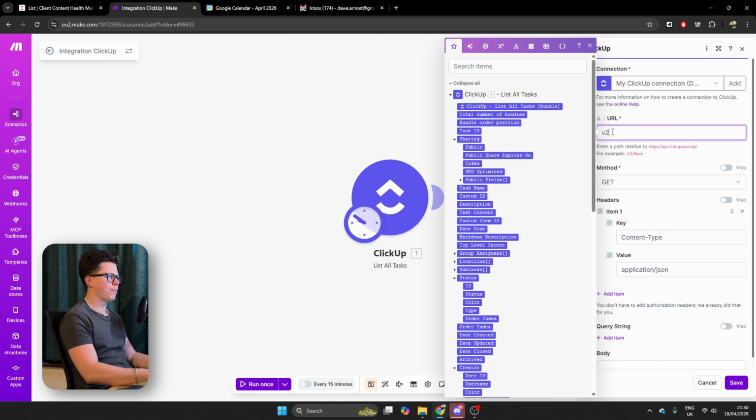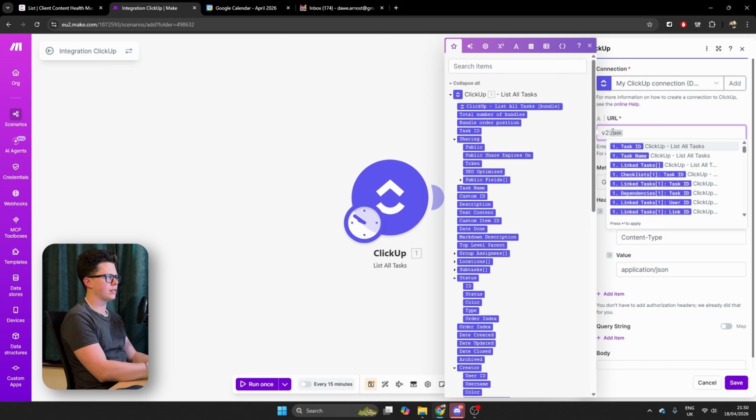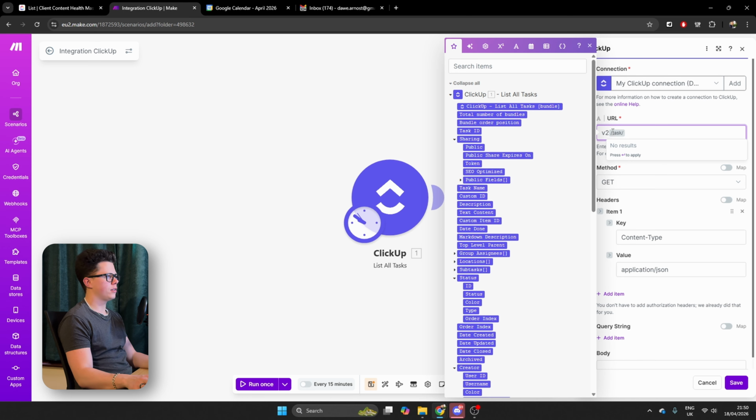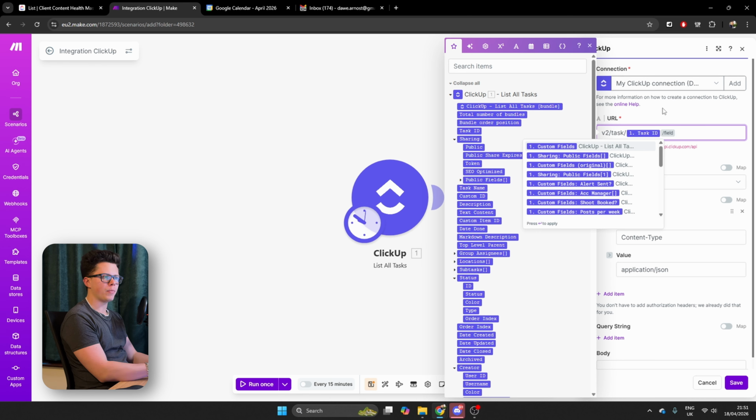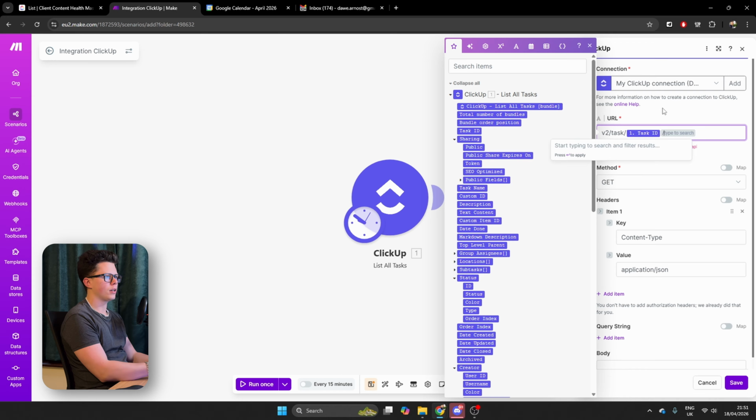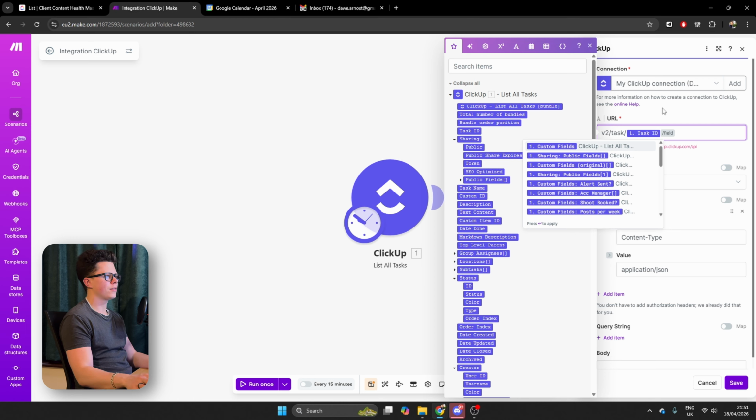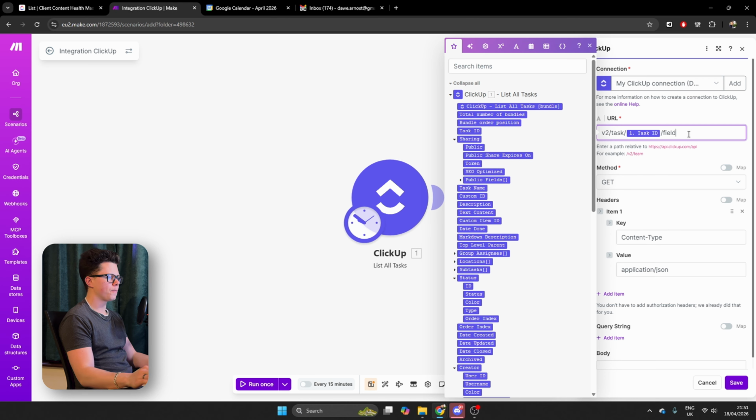So if I just type in v2/task/task ID, this gets me to the correct client, but then I can also specify the correct field I want to use, if it lets me. There you go. And now how to get the correct field? Well, again, I need to use the unique identifier, which once again, we can grab from our previous automation.